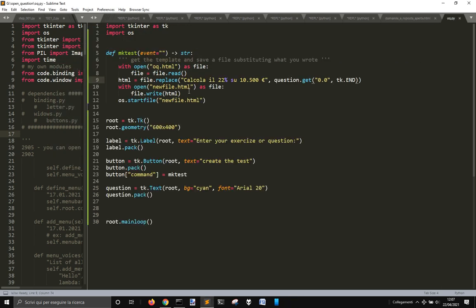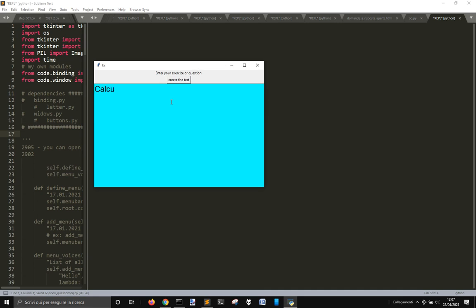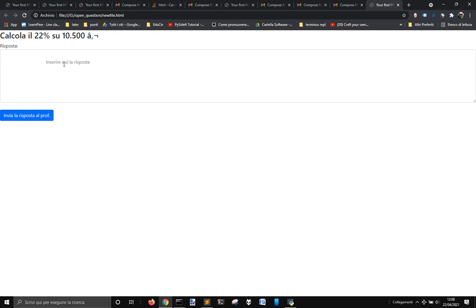No such file or directory, new file. Yes, I need to make this one writable. Let's put also the UTF-8 thing here. I should have copy and pasted this. Calculate the 10% of 1000. Now let me copy it because, oh, there it is. Okay, here I got this error.